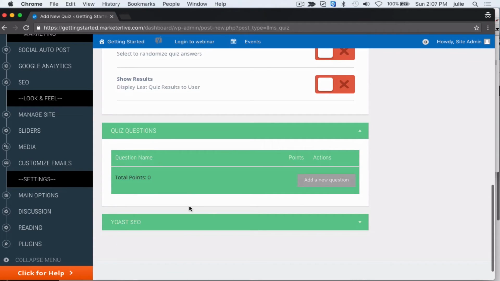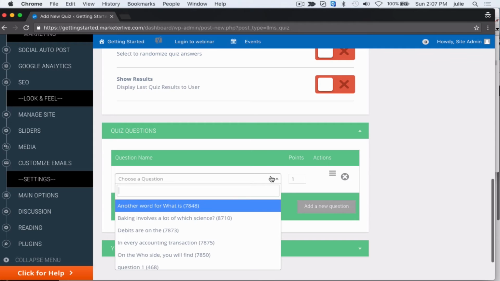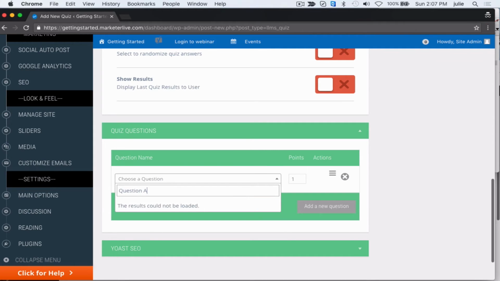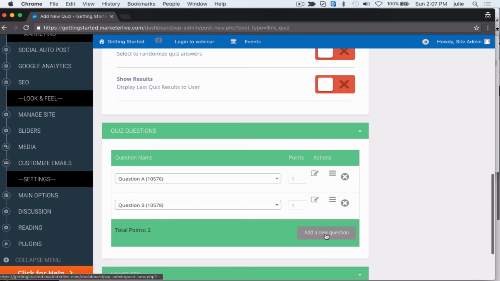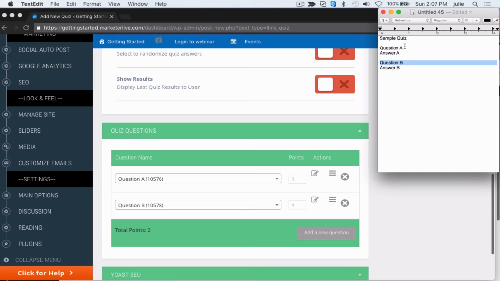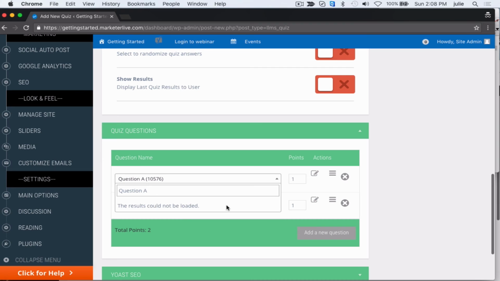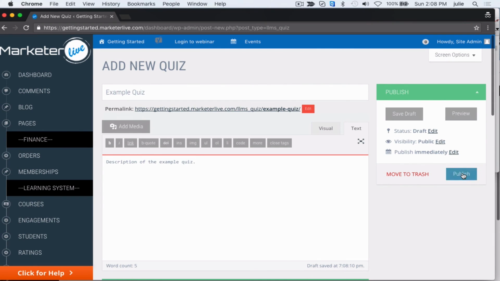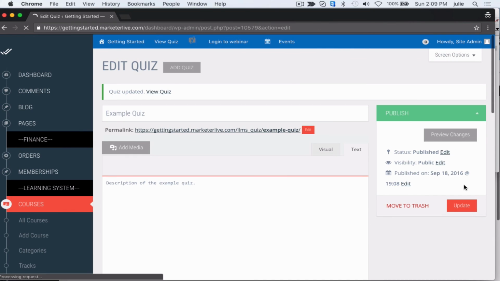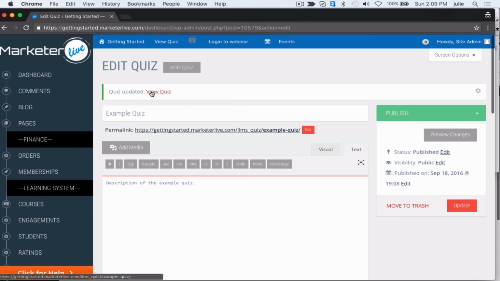So if we want to add a new question, we're going to go into question A. And then we're going to add another question, question B. So this is why it's really nice to just have everything organized here on the side. You can just actually copy and paste this into the search bar, and it'll pop up easy peasy. So here we are. I think this quiz looks great. Let's publish it. So now that we've updated, if you wanted to view the quiz, just click right here.